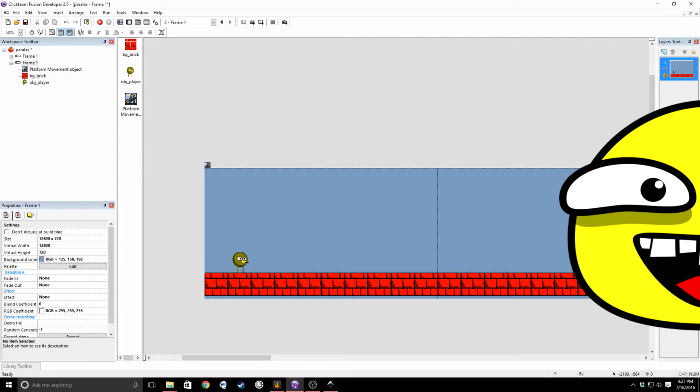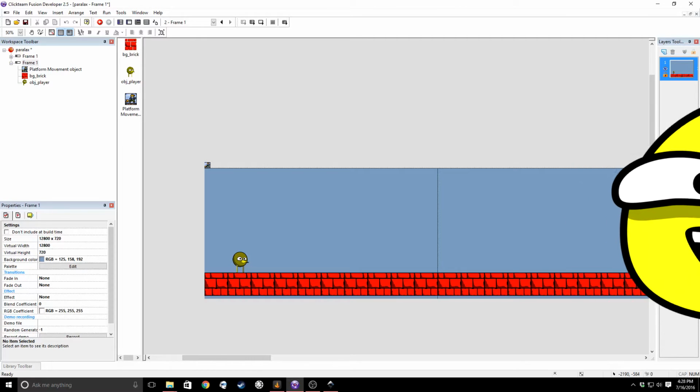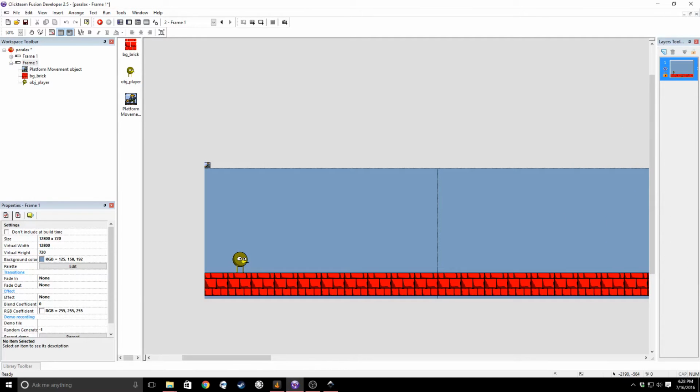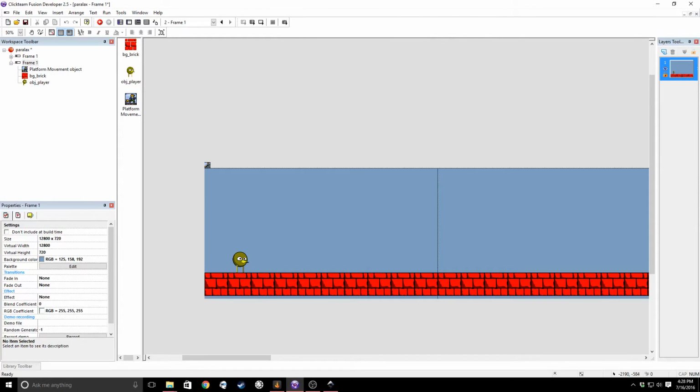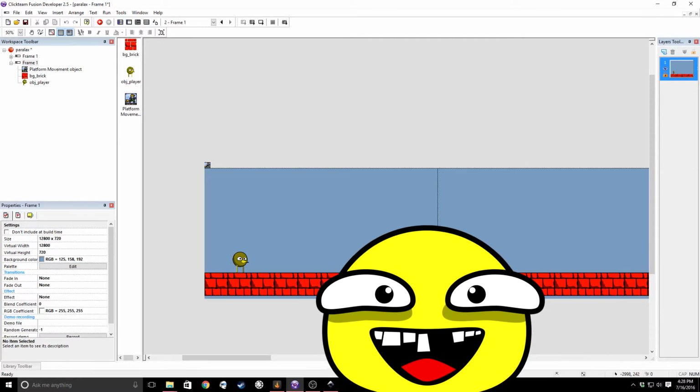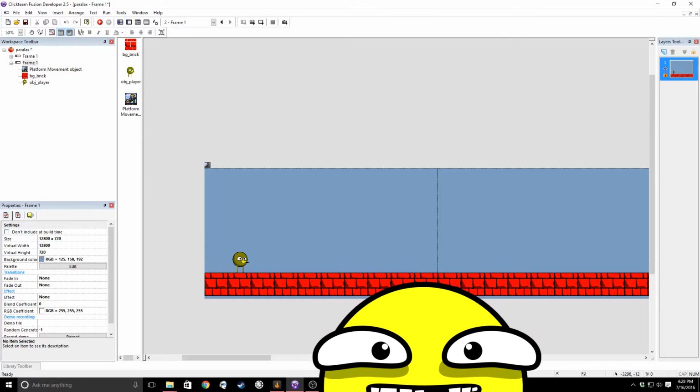Today we're going to be doing parallax scrolling. If you don't know what parallax scrolling is, that is when you have different layers and they scroll at different speeds from one another to create the illusion of depth. It's something that was done very frequently in Super Nintendo games. And since we typically work with 2D games, we're going to be trying to recreate the same effect.